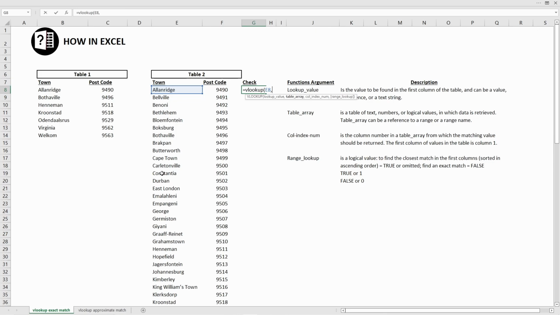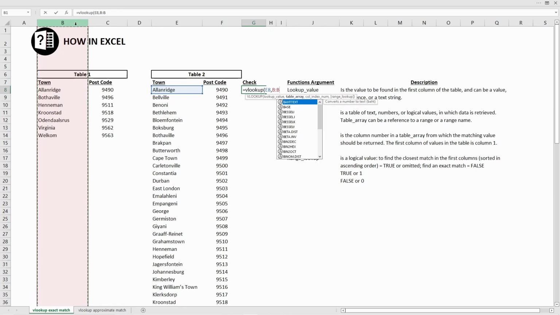So again, table array is a reference to a range or a range name. We want to find if this town name appears in this list here, so we're going to select this as our table array. Now, because I'm just interested to see if the town appears or not, I'm not interested in the postcode, I only need to select basically this first column here as my table array. And then we're going to do comma to move on to the next function argument.